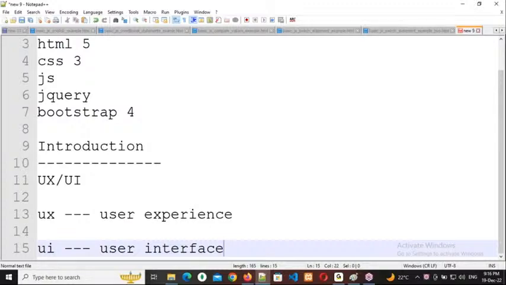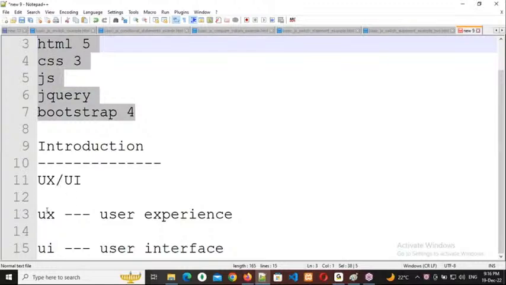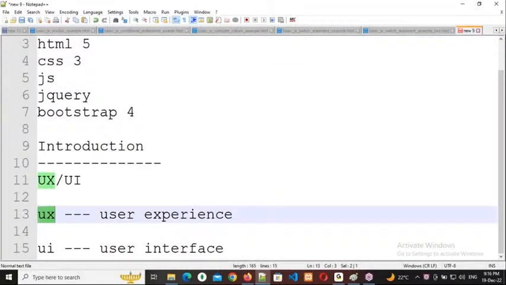Coming to UX, this is the graphical part. UI is the programmatical part. UX is not included in our course. Only UI related things are included. But I want to share a little bit of knowledge with you: what is UX and what is UI, and what is the necessity for UI?